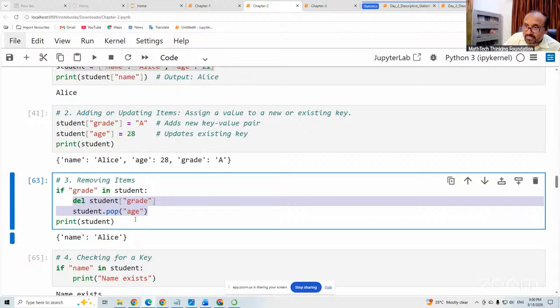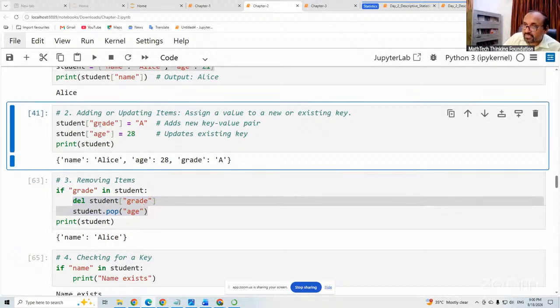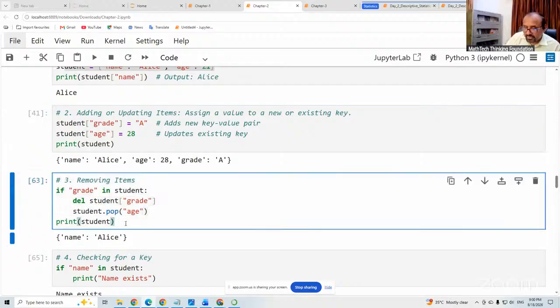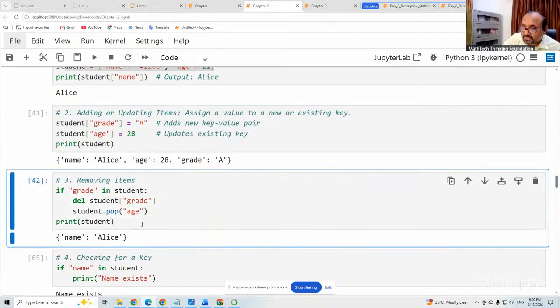Okay. So we added this age variable along with grade. Both variables will be removed from this group, in which you can see name, age, grade: three variables, three keys, are there. But after using these statements, the variables are removed. Control and enter, and you can see there is only one key and its value.